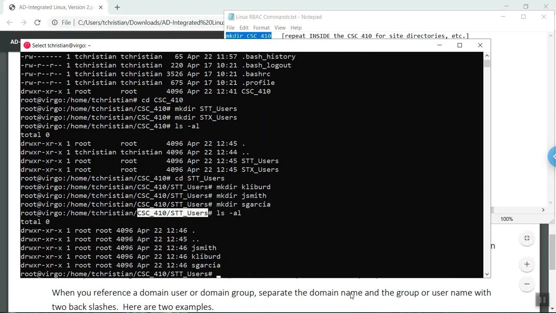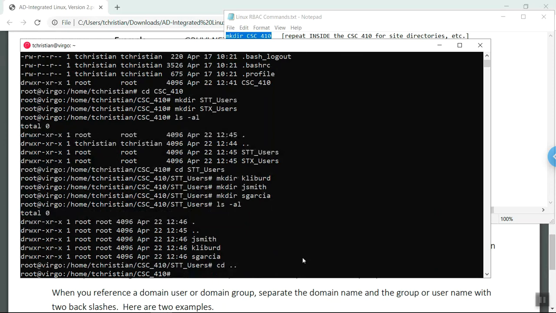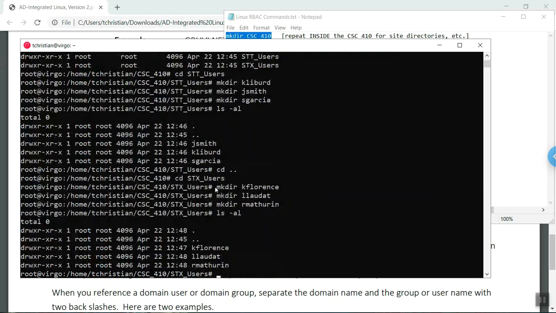So I'm going to repeat the same process for STX. Stand by. Oh, so one point of fact, to move back up, I'm just going to enter cd and then .. and that moves me up 1 level. And now I'm going to go back down into STX_users. Now I'm in the other directory. I'm going to repeat the commands for creating a user directory. And here you see I've completed this in STX users.